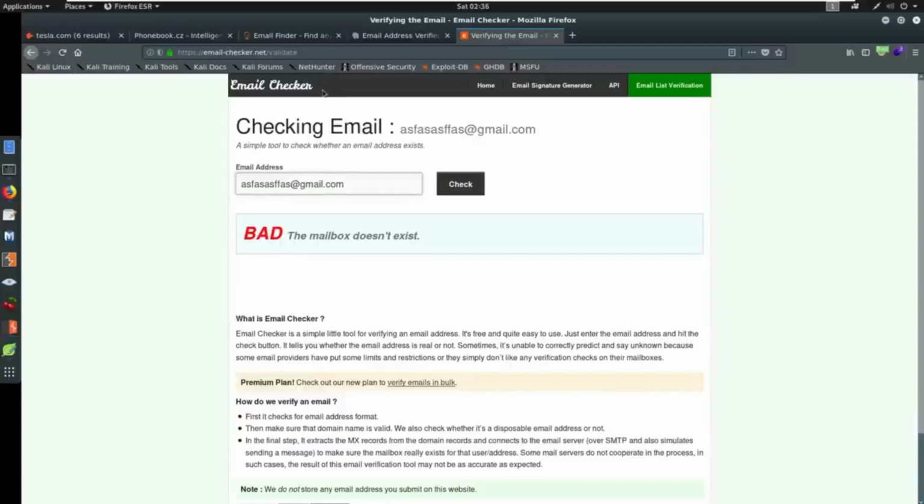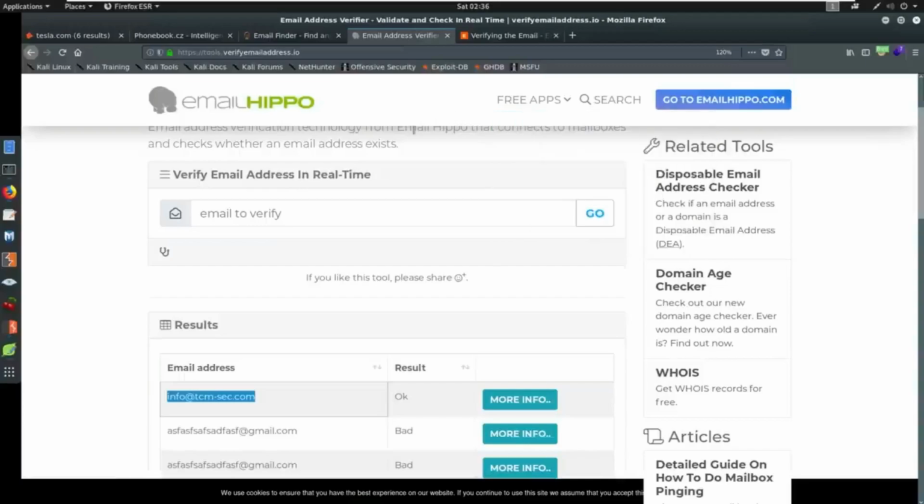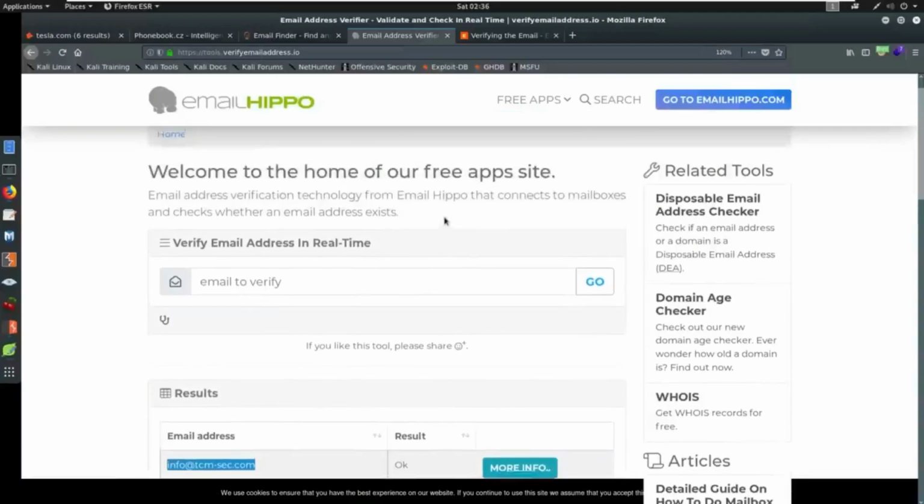Same thing with this website here, email-checker.net/validate. Say, hey, checking the email. I put the same email address here. You could see it says bad. We could try again with info@tcm-sec.com and see if that works. And it says okay. So again, this is doing a great job. There are possibilities of false positives. There are so many searches that you can do per month on these, I do believe. They have APIs, which is nice if you want to automate this or script this out. But I think this is fantastic.